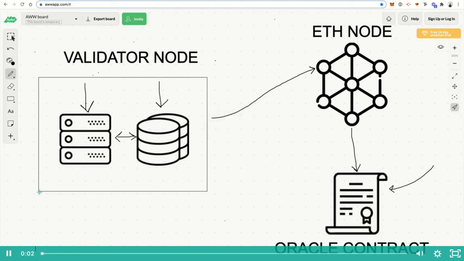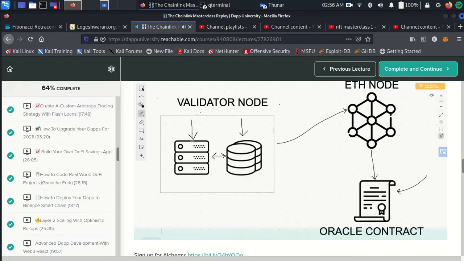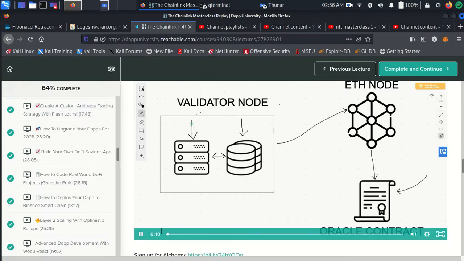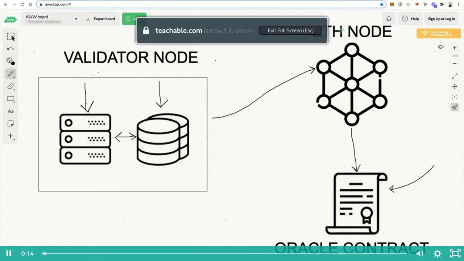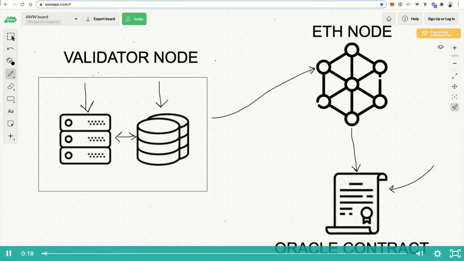Now that we've set up the infrastructure for our validator node, we're going to configure the server process that runs the validator. But we need to set up a few other things before we do that. So the next thing is going to be the Ethereum node, because our validator is going to talk to an Ethereum node to get a connection to the blockchain so it can talk to our Oracle contract and fetch other data from Ethereum.